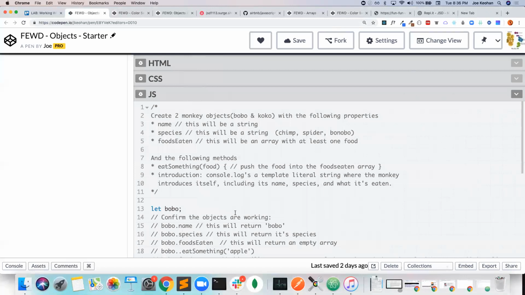You can choose whether it's a chimp, spider monkey, bonobo. We know of other monkeys. I don't really know a lot of monkeys' names. And then foods eaten is going to be an array with at least one food. I don't know, ate bananas, ate apples, ants, whatever they ate. You populate this with something.